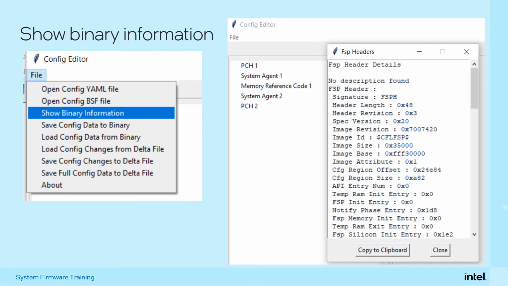The YAML config editor tool also has the capability to show the binary information from the binary file. This feature is similar to the previous BCT tool, whereby FSP binary information can be rendered to tell which SoC it supports, along with the versions.